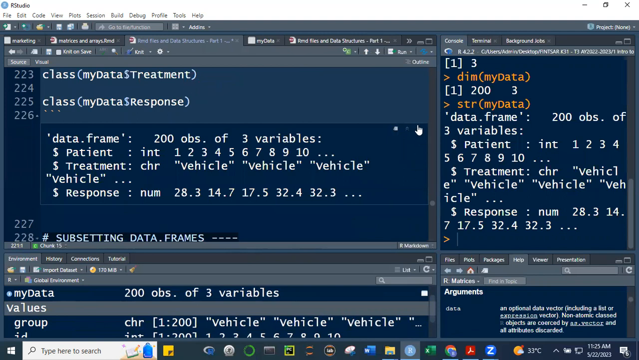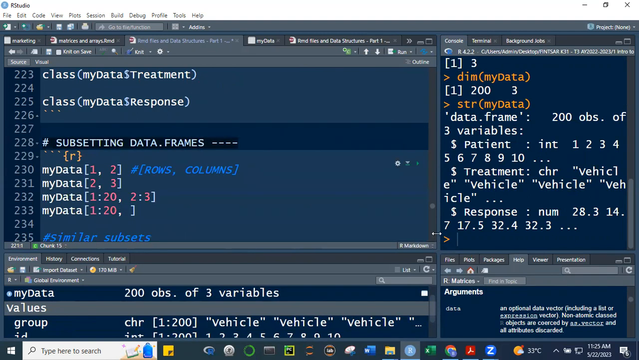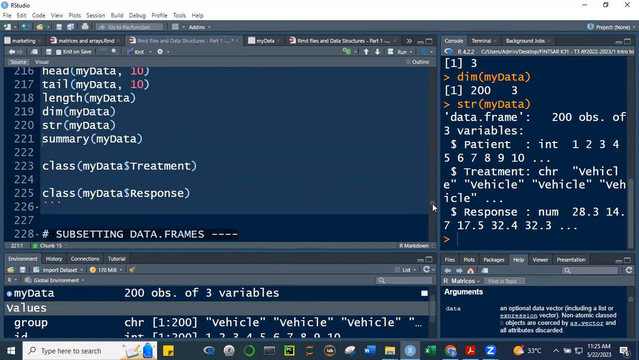Okay, that's what we get from the structure. Okay, so the structure will tell us information, which gives us metadata. Metadata is data about your data. So katulad ng sinabi ko, define for us what type of object it is, the dimension, and then the variables that fall under it.